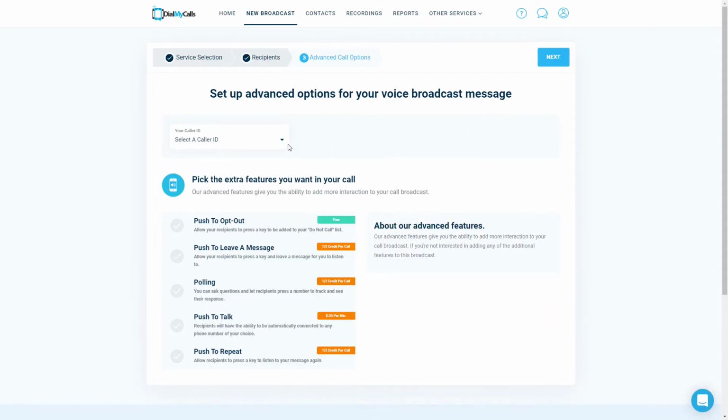For the phone call portion of your broadcast, you will want to select the caller ID that will be displayed on your recipient's phones. It is recommended that you use your church's phone number. Below you will see the advanced calling features that DialMyCalls offers. Push to opt out. Recipients can press a number on their phone to opt out of any future messages from your church. Push to leave a message. Your church members can press a number on their phone to leave you a voice message. All voice messages will be available to listen to from within your DialMyCalls account.